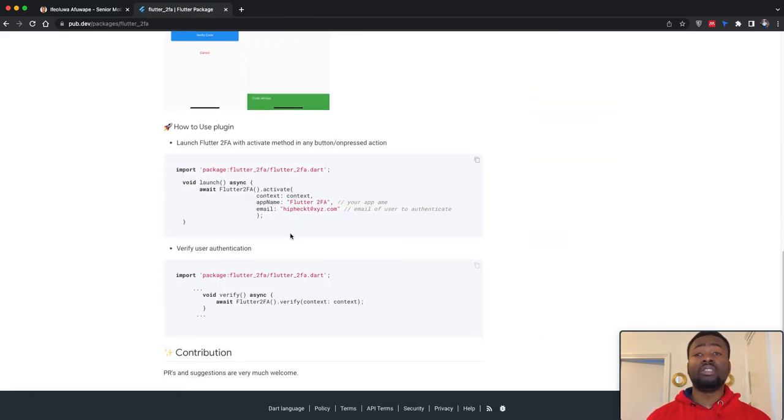Yeah, so it's very easy to use. What you just need to do is to pass in the activate method with your app name and the user email. It means that your user has to already be authenticated, meaning your user is supposed to be registered before you perform this action. And then, if you've activated them for two-factor authentication, you can verify or authenticate them at any point within your app using this package.